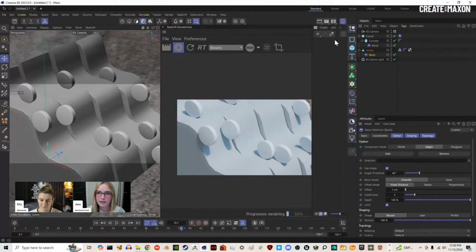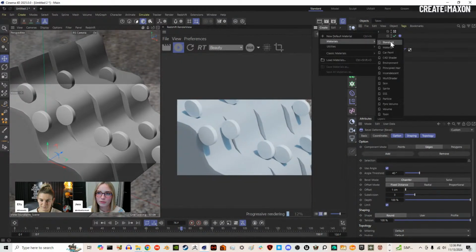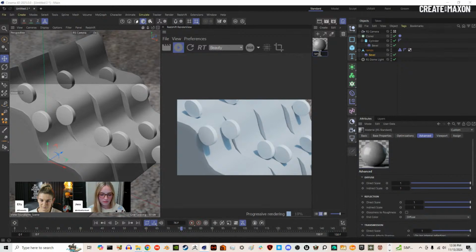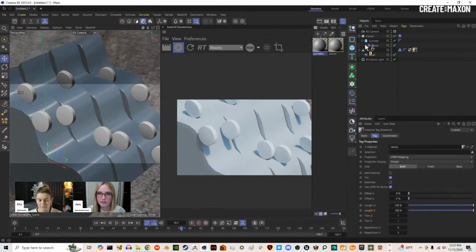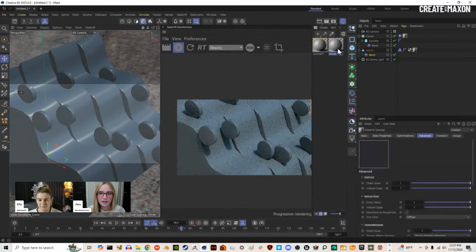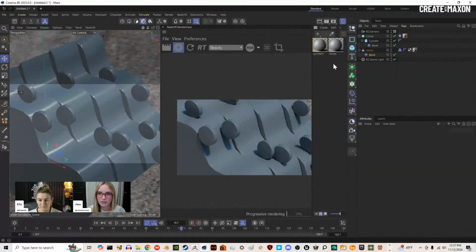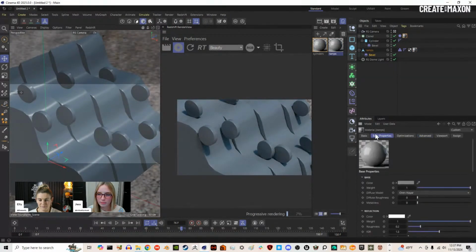So let me create two materials here, one for our ramps, and I'll drag a copy and create one for our cylinders. Okay, so let me drag the ramp material onto our ramps and the cylinders onto our cloner. And I'm going to set the color of the ramp, let's make sure we're in base properties.